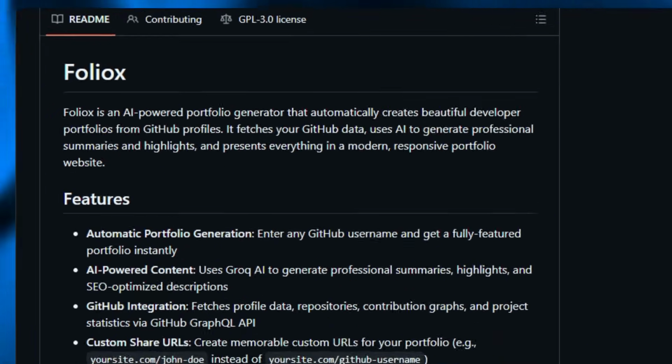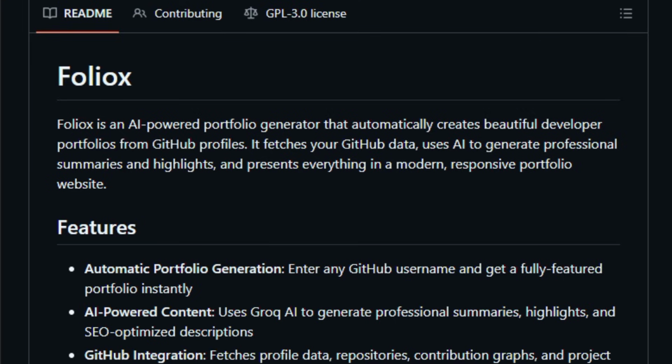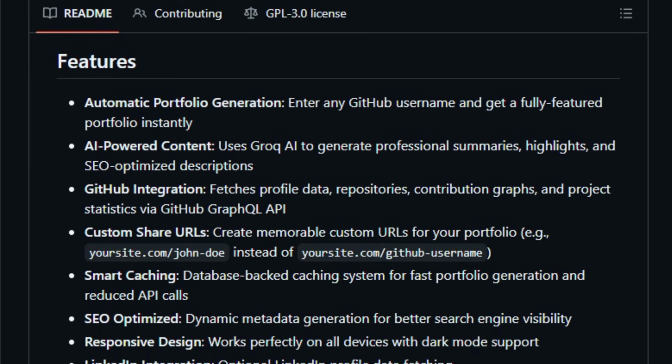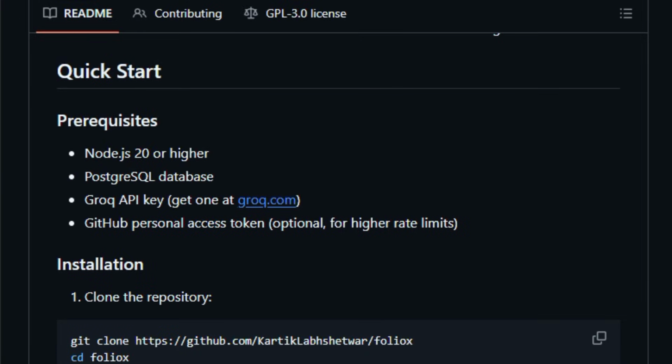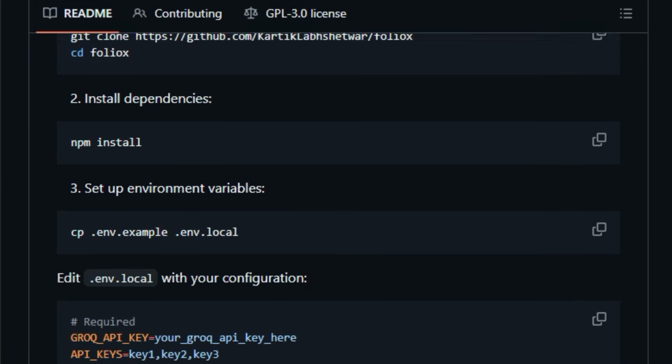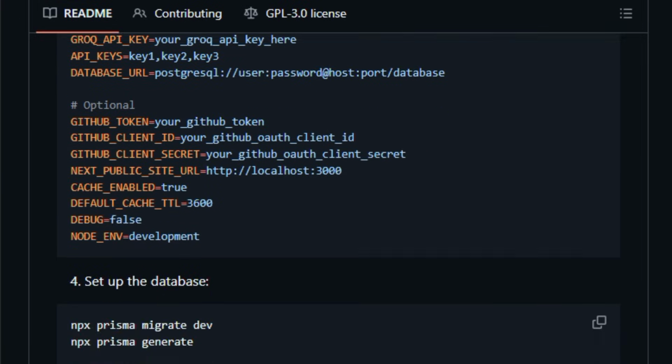It's an open-source GPL 3.0 web app built with TypeScript/Next.js that fetches your GitHub data via the GraphQL API, runs AI to generate summary texts, highlights and descriptions, and then renders a full responsive portfolio site.